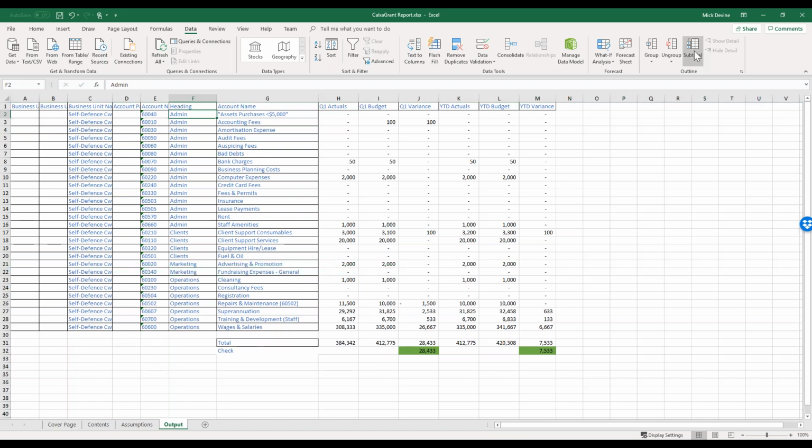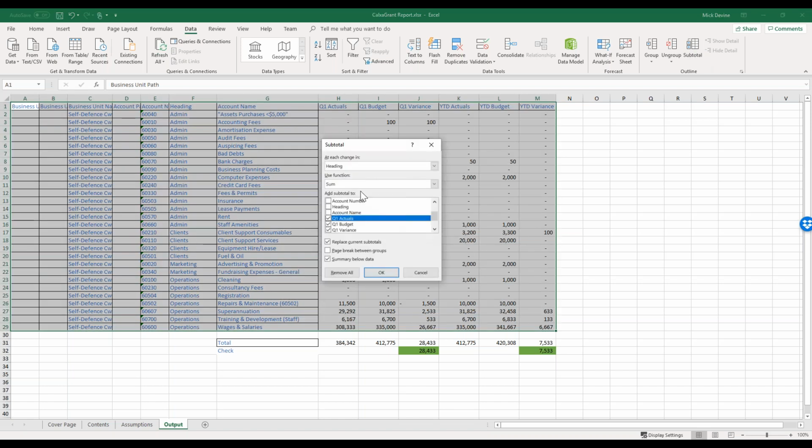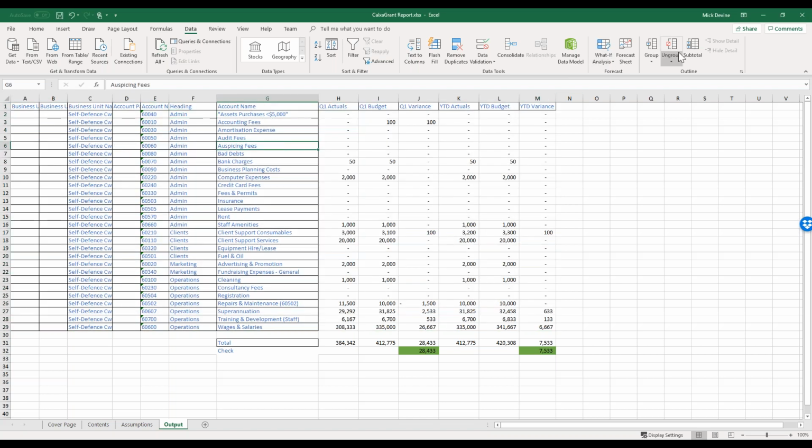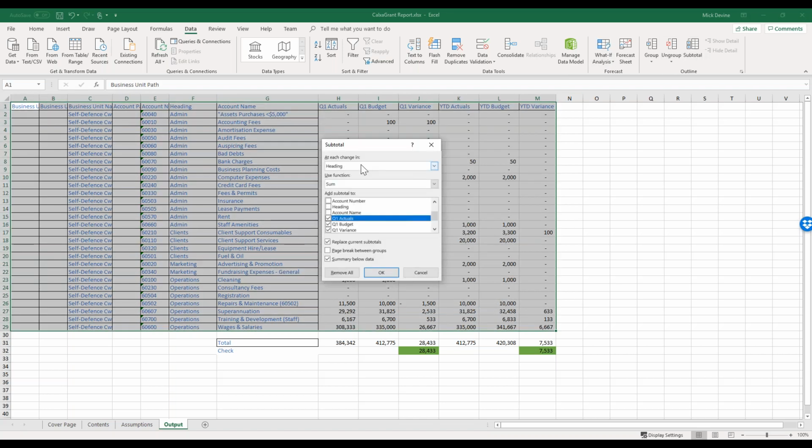And then I would use the subtotal function. And for the subtotal function, you need to be in a table of data. And if I go subtotal there, because I'm on the heading column, it assumes that I want to base my subtotal on the change of heading. But if you started on another column, so if I started there, for example, and went subtotal, oh, actually, it's probably remembering what I did earlier when I was practicing.